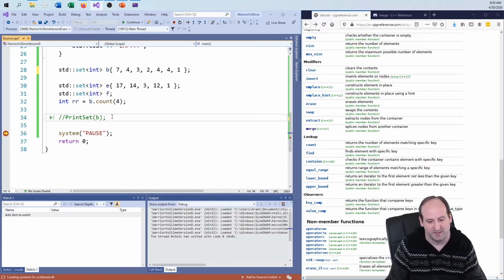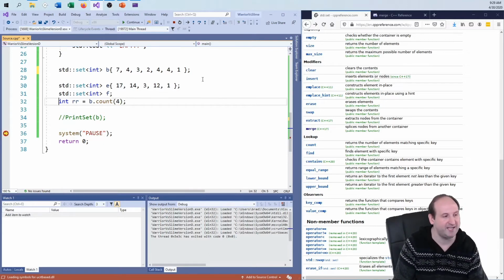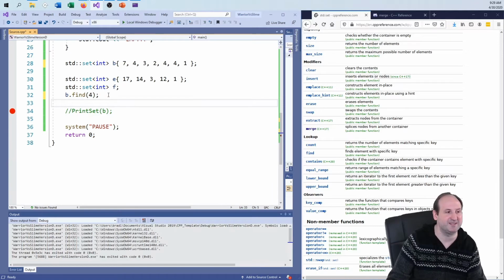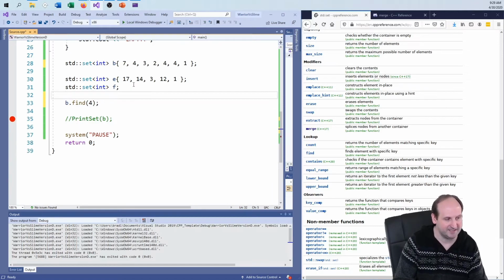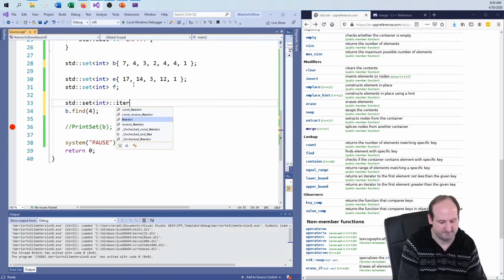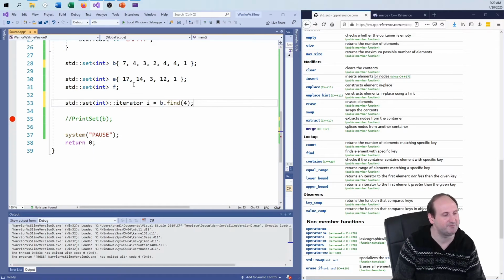That just makes sense. So let's see, what does the find function do? b.find 4. Let's just see what find returns. IntelliSense, help. What does find do? It returns an iterator to a specific element. So, oh boy, iterator time again. I can say, give me a set int iterator. I'll just call it I this time, is equal to b.find 4.